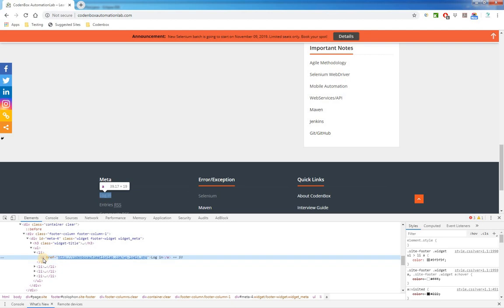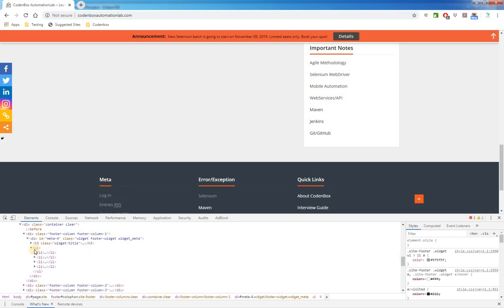So how can we locate this? You can see this is the first child. There's a UL which is the parent of this li. So we can use the parent-child tag process to get the xpath for this login button. This is the child, this UL is also a child, but this is the div with ID meta for this ID.